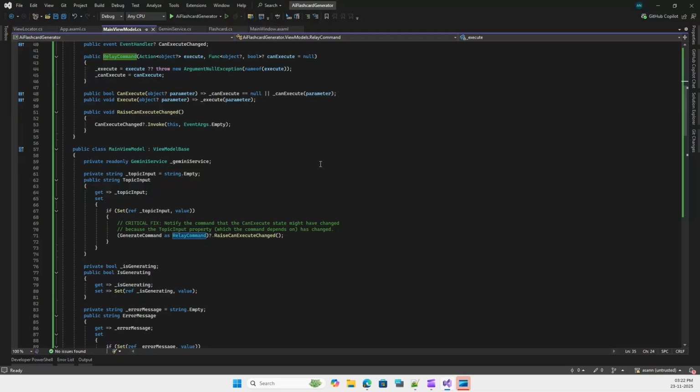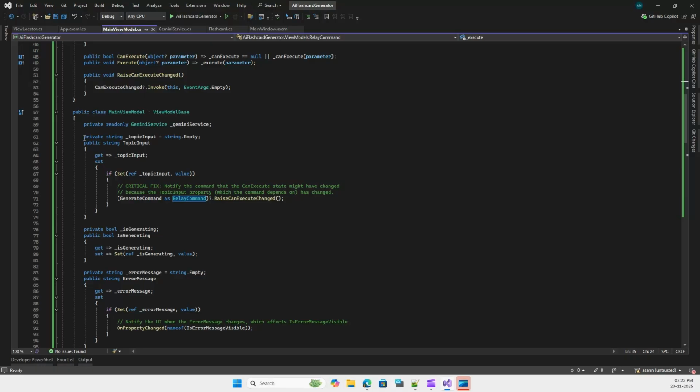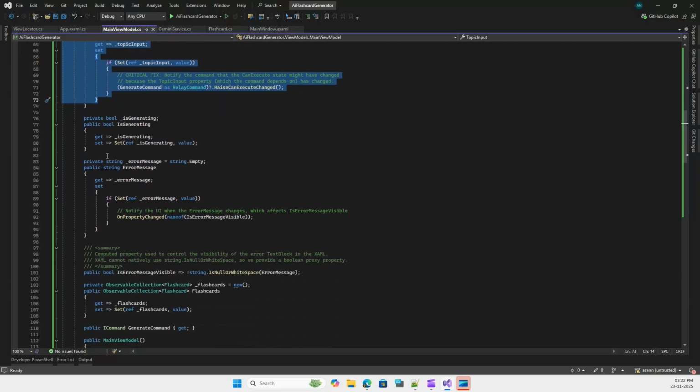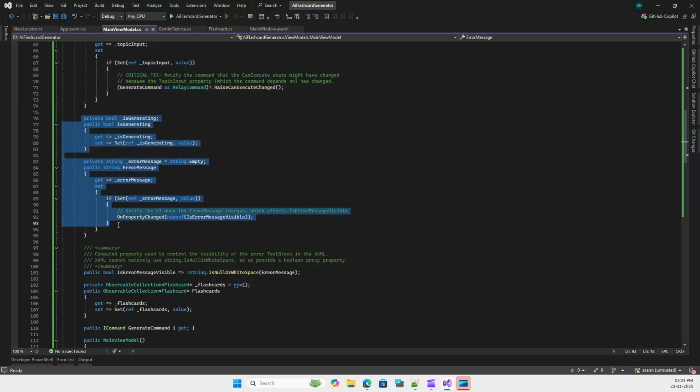So the view model holds all the crucial data points which are bound directly to the UI. The first one to highlight is the topic input, and this stores whatever the user has typed in the topic box. Whenever the text changes, it tells the generate button to check if it should become active or not. And this is handled over here, and this is the relay command that takes care of it. Then we have the IsGenerating property, and this is a simple boolean flag. When true, it tells the UI to show a loading spinner, change the button text to generating, and keep the button disabled to prevent duplicate API calls.